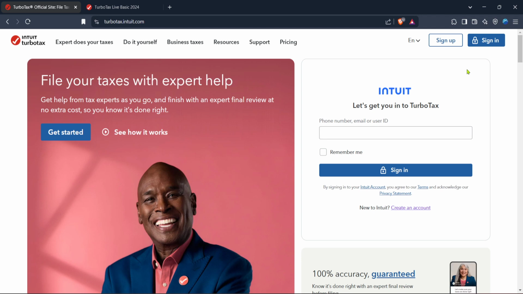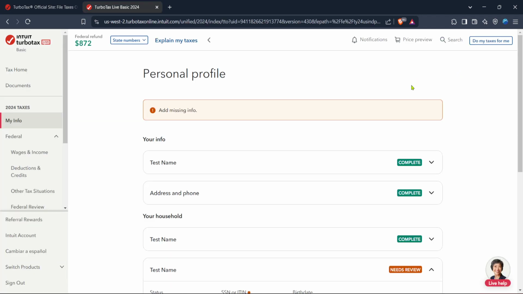After you've signed in, navigate to the TurboTax homepage. The layout is user-friendly and designed to guide you intuitively through the tax filing process. Next, you should locate and click on the option that says 2024 taxes. This will bring up the interface for the current tax year so you can begin managing your tax documents for this season. Following this, click on the Federal section on the left-hand menu.